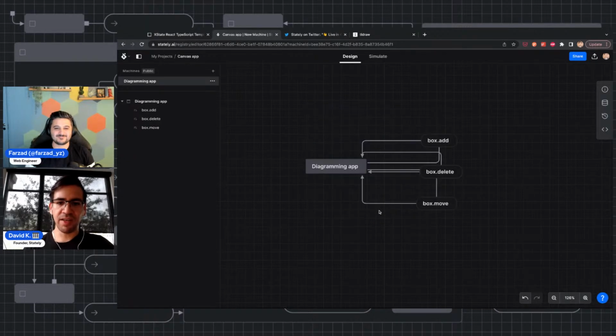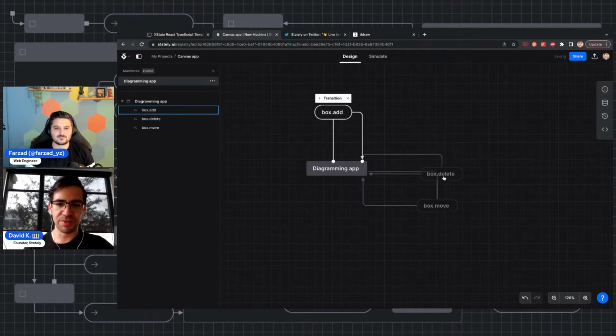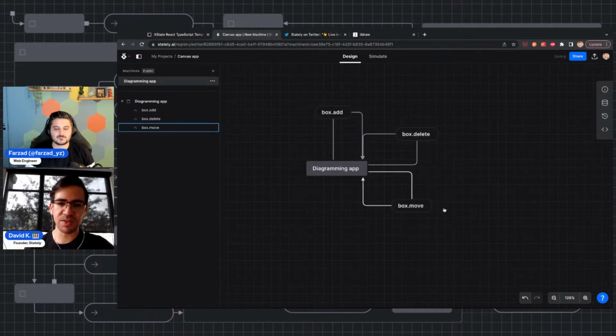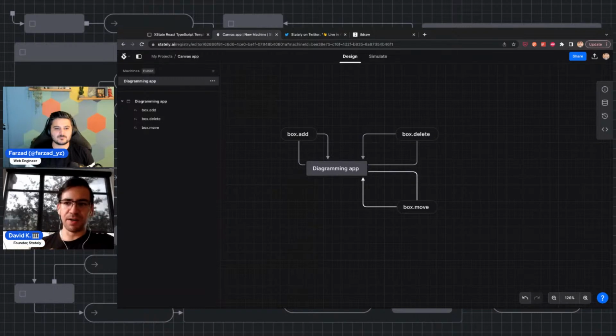Otherwise, we'll clean up the lines eventually, but this is as simple as your state machine really needs to be, at least to start off. And if you're new to XState, this is going to be a pretty reasonable introduction to just what you could do using that library. So we have box.add, box.delete, and box.move. Okay, so anything to think about?